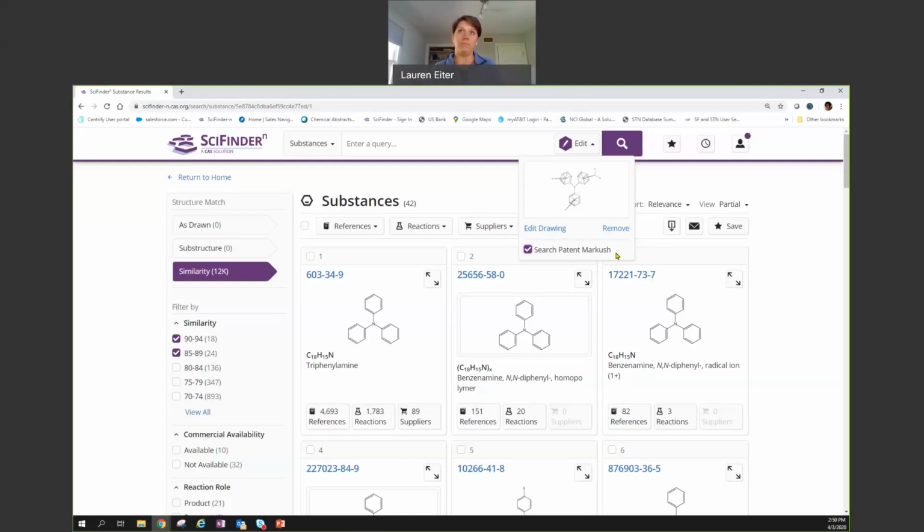So what the MARPAT database does is it actually captures those proposed prophetic substances. And if those have been proposed or claimed in a patent, it's going to search for that. What's the difference? Just because somebody has proposed a substance in a patent doesn't mean it has a registry number. If it doesn't have a registry number, it's not going to show up in a substructure search in my substance search here in SciFinder N. So that's going to be the difference.